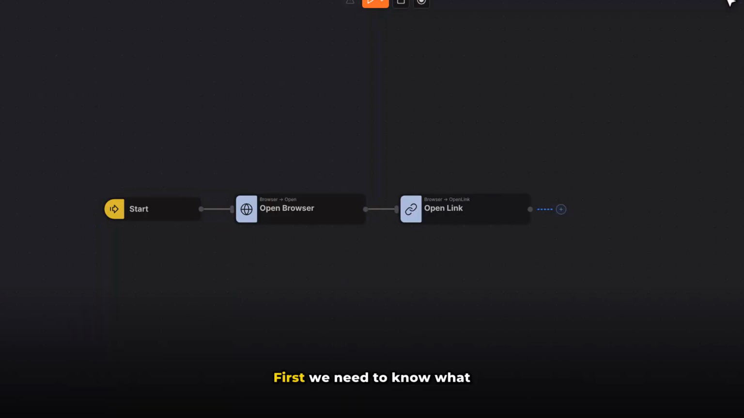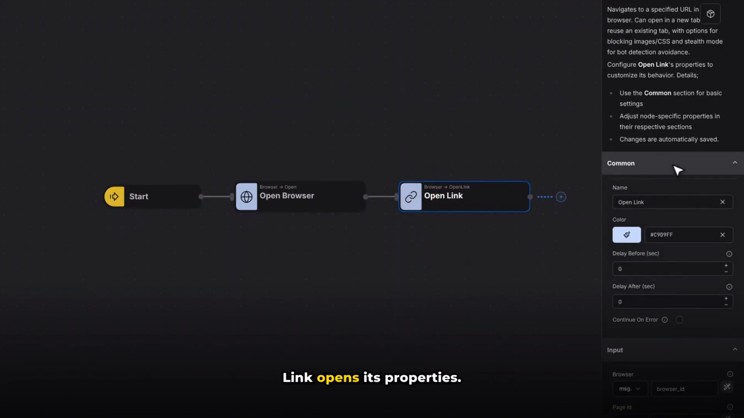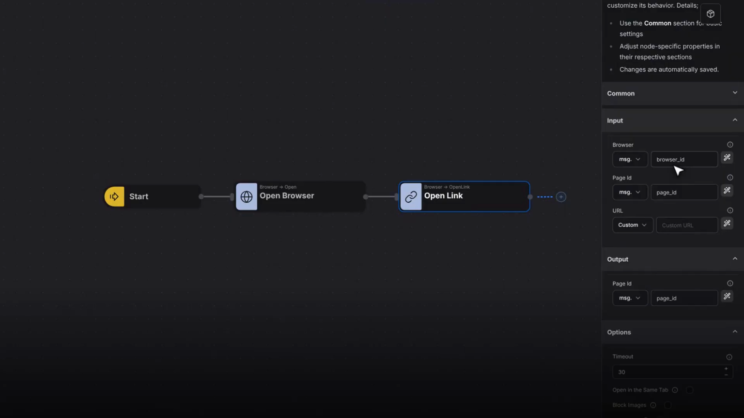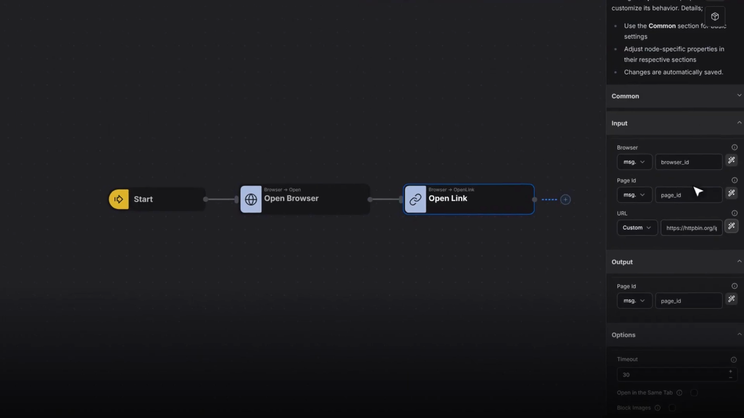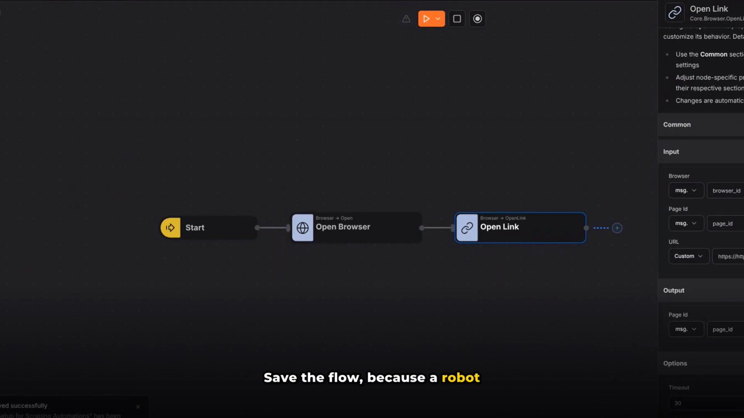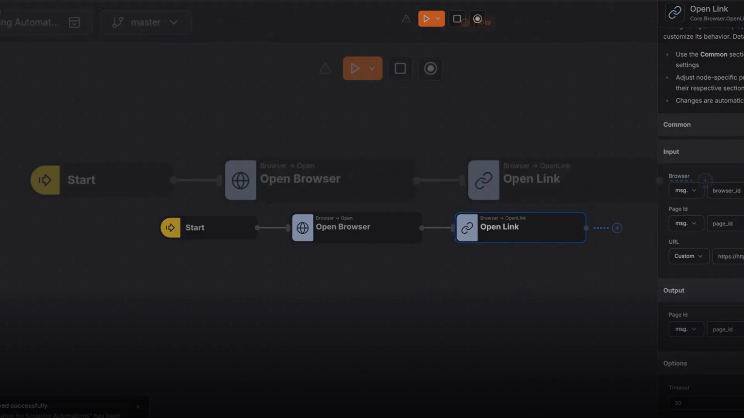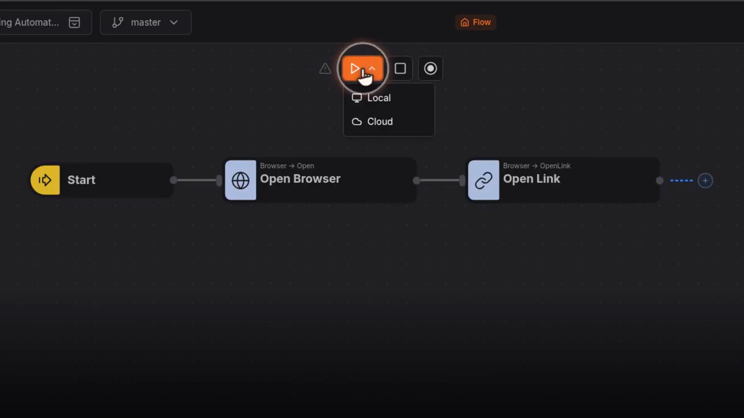Which page? First, we need to know what the robot looks like from the outside, so that later we can tell whether it changed. A single click on open link opens its properties. HTTP bin will tell us. It answers with the address the request came from and nothing else. Save the flow, because a robot runs what is saved and not what is on your screen. Now run it on a robot.